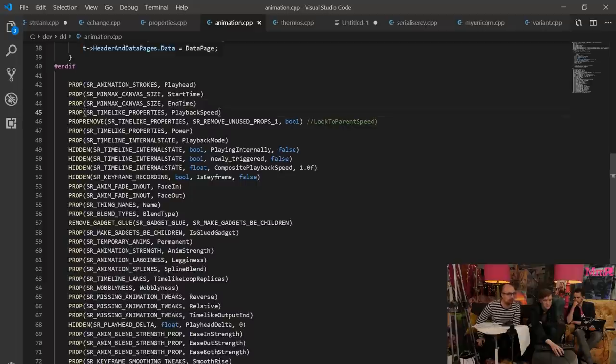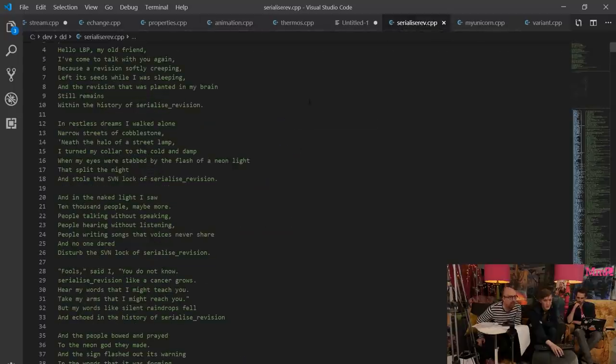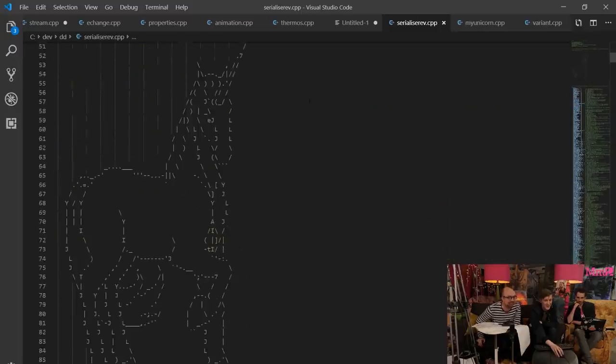the SR is basically a giant timeline of every change we've ever made to Dreams. Oh yeah, wow. And we give them names to say what the change is. And in fact, have we got Serialized Revision? We do, so we can have a look. So we've got this file called Serialized Revision. It starts with a poem. It has a poem. It has a nice big unicorn in it.